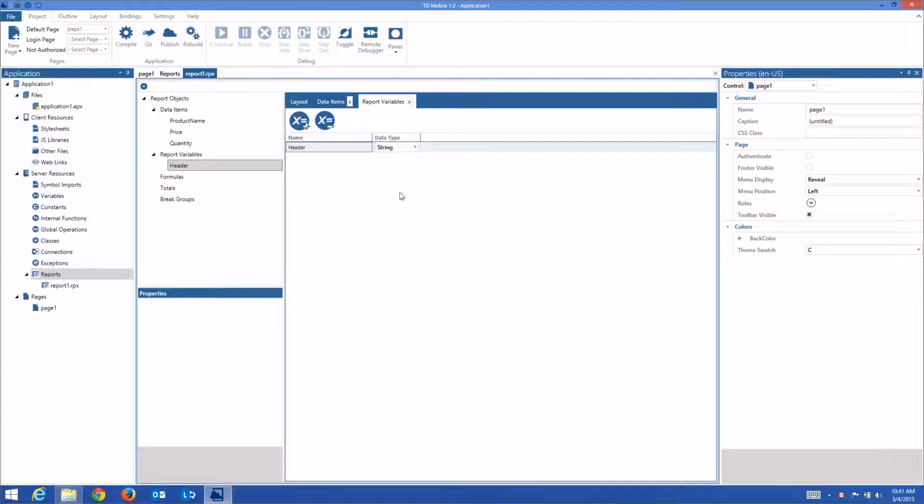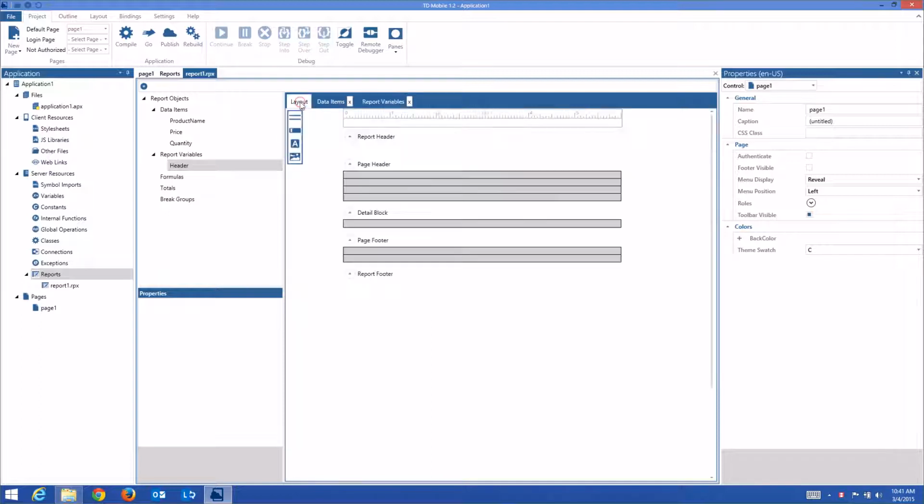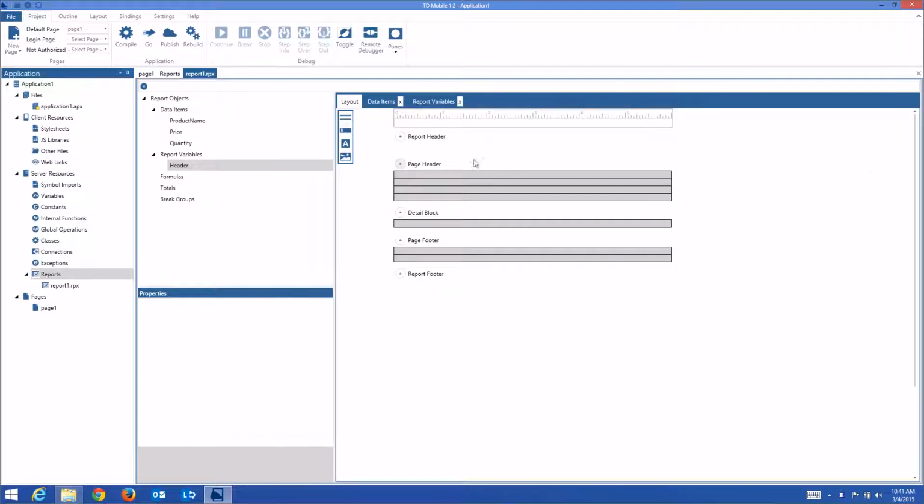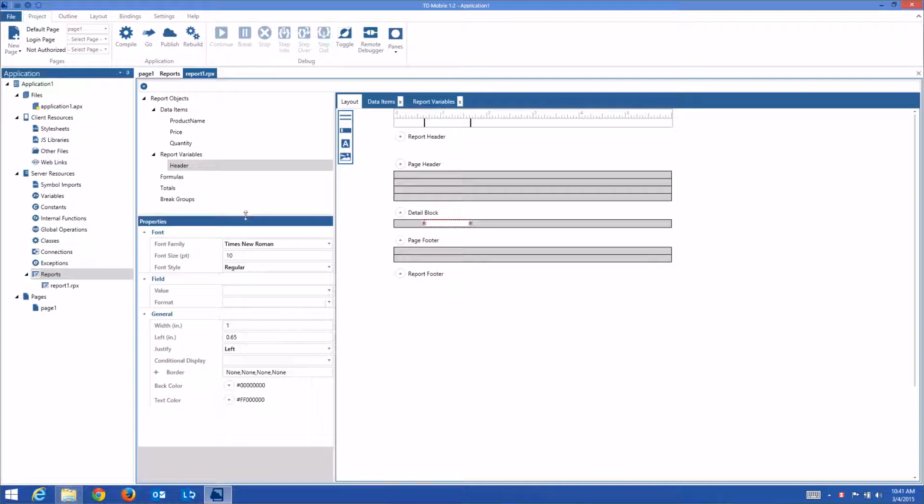Now let's see how we can design this report. Let me switch to the Layout tab, close the property pane here to have more space. And now I can put fields into the report header, the detail block, the page footer, or the report footer. So let me put a field into the detail block, for example, and now I get the properties window here, and I can set the properties of this field. I can set the font size, font style, and all these things.